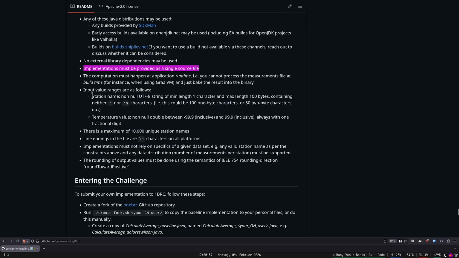Input values are as follows. Yeah, so this is super important. So the station name is a UTF-8 string between 1 and 100 bytes, without a semicolon or a new line. And then the temperature value is a non-null double between -99 and 99. Okay, always with one fractional digit. And then there's a maximum of 10,000 unique station names. That shouldn't ultimately matter much for our solution. But it could. So we'll see about that.